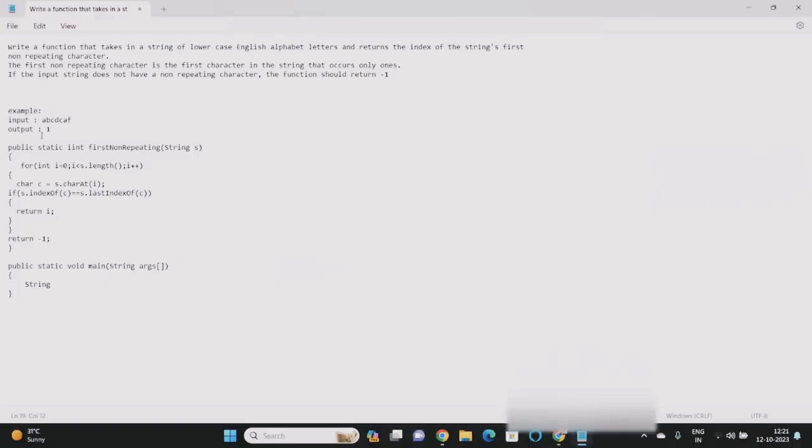When you have reached the last A, right? That will give you a true, right? s.indexOf(c) is equal to s.lastIndexOf(c). This is true then, correct? Yeah, right sir. So it will return the index of that A, correct? Yes sir. But that is not the output, no sir, it is not the same.